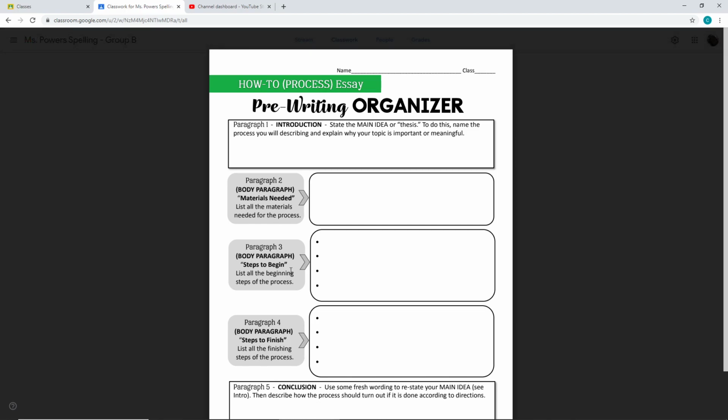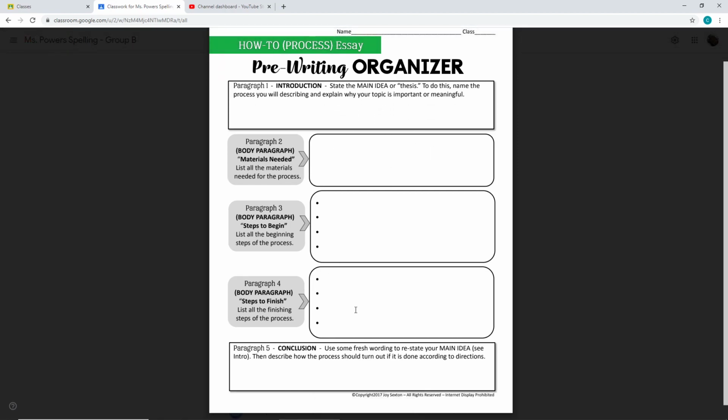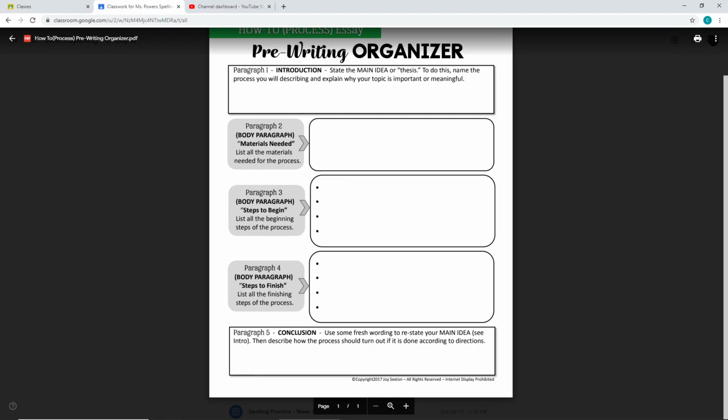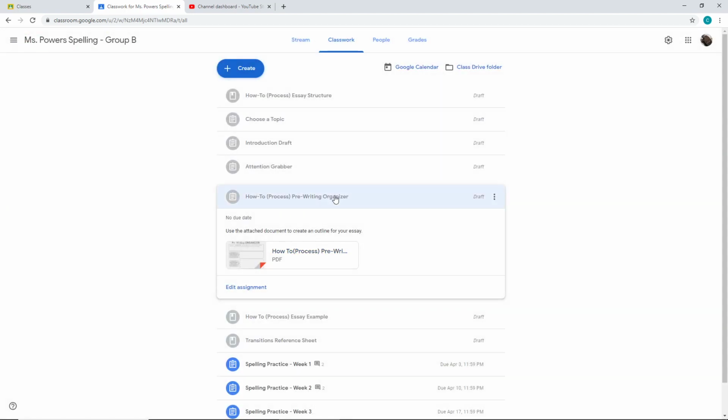Paragraph 3, steps to begin. So you're going to tell what you're going to do with these things. And then to finish creating the product or doing the action right here. And then we talked about the conclusion already. So you guys should do pretty good on that.